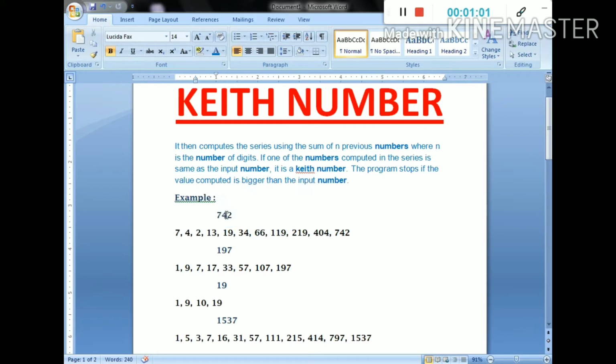The digits 7, 4, 2, the 3 digits. Okay, then 13 is the sum of the previous 3. That means 7 plus 4 is 11, plus 2 is 13. So that is the 13. What about 19? 19 is the sum of the previous 3. That means 4 plus 2 plus 13. That is 19.